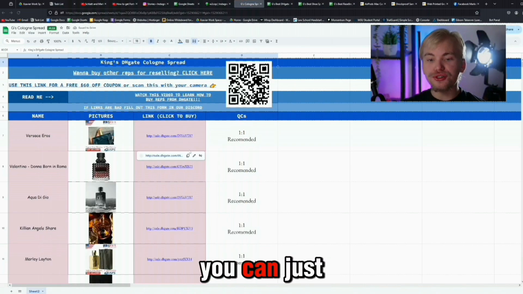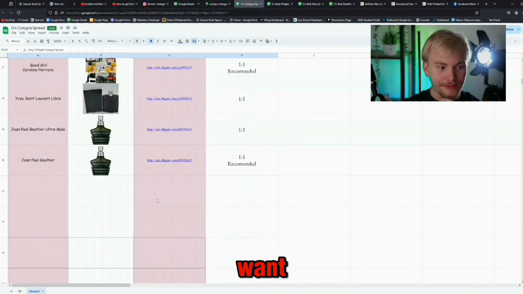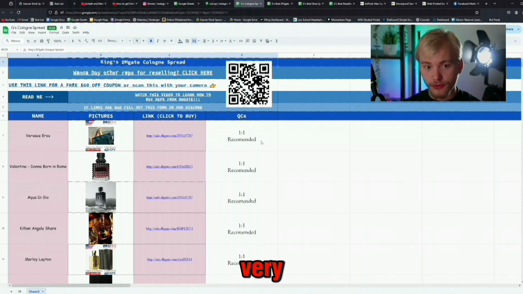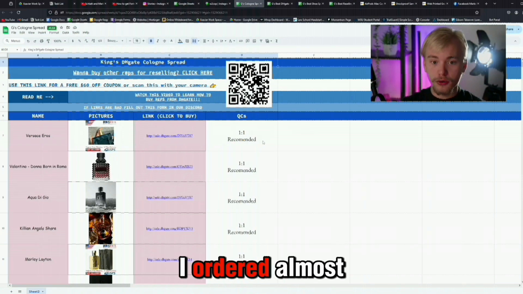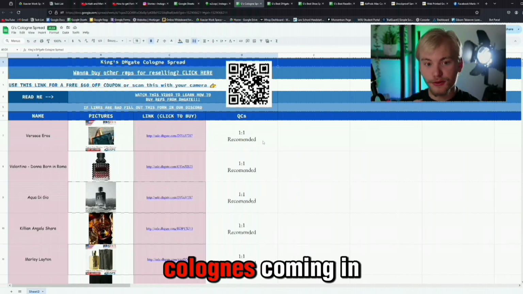But for example, you can just go to the cologne spreadsheet right here, and you can go ahead and pick whatever cologne you want. I'm also going to be doing a cologne supplier review very, very soon on this channel. I ordered almost every single brand of cologne on here. I literally have like 6 different colognes coming in.